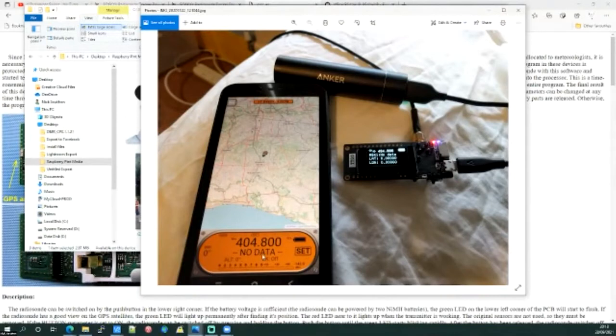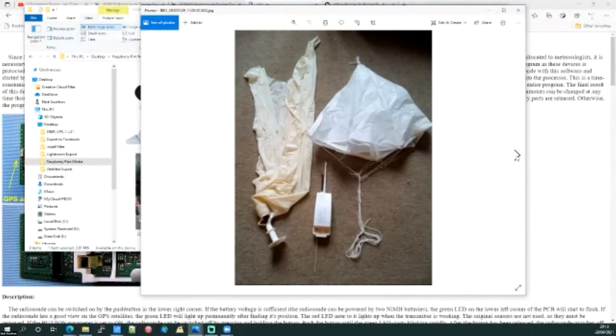This one here is currently saying there's no data. Here we have a balloon that was located. The balloon has burst, so it's pretty much in shreds. It's got a parachute that it comes down on, and then here's the little radio transmitter and sensors in this polystyrene box.